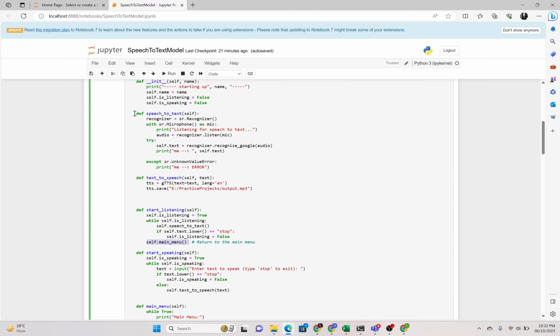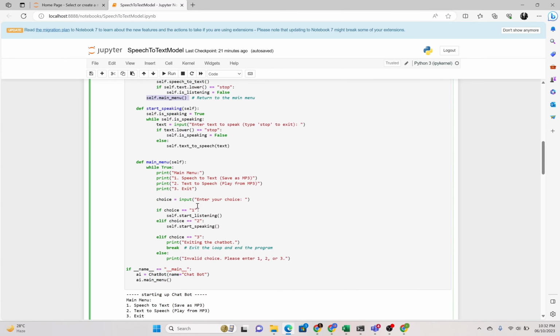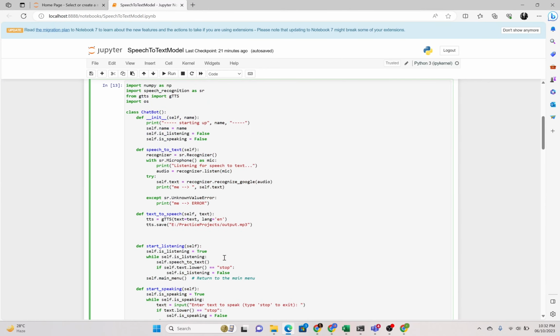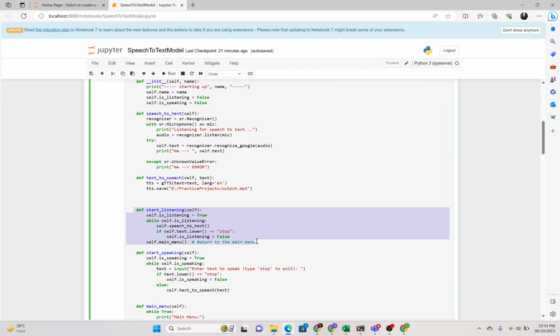Okay, so this is the path and we have seen when we click on option number 1, two functions it is going to utilize. First is the start listening. So this is my start listening. Within this I am using one more function that is called the speech to text. Okay, so these are the two functions I am using.